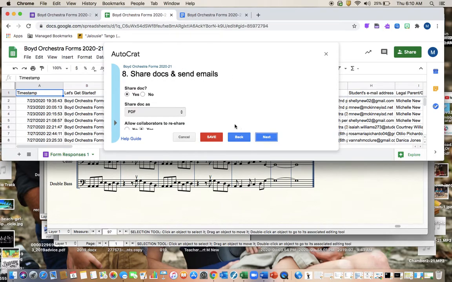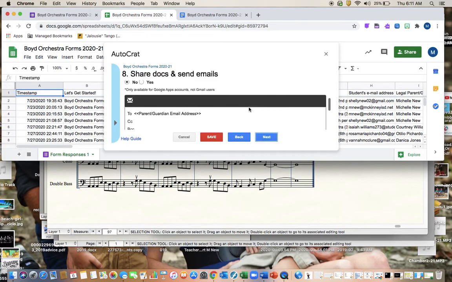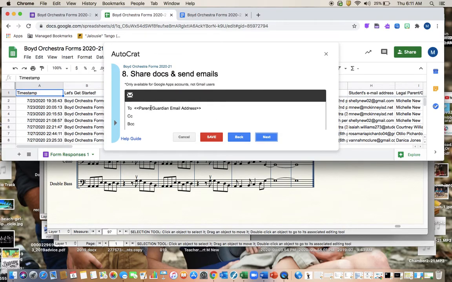Okay, and then I guess it already has me saving to our Google Drive, but I want it to email to the parents as well. So I put share doc, share it as a PDF, allow them to reshare, that's fine. And I just have it send from my email address because this is set up through our district, so it goes from mine. And then I put the parent guardian email address there and make sure that that's all the same as what they filled out.